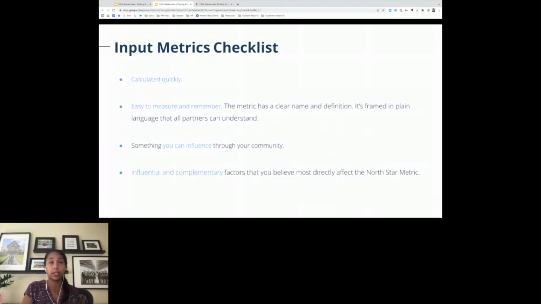So a quick checklist in terms of what makes a good input metric as you're thinking through this for your community. They can be calculated quickly. As you think about those examples I just shared, they were just counts or they were averages. It wasn't some complex calculation. They're easy to measure and easy to remember. So taking that a little bit further, the metric has a clear name and definition. It's framed in plain language so that all partners and all stakeholders can understand.